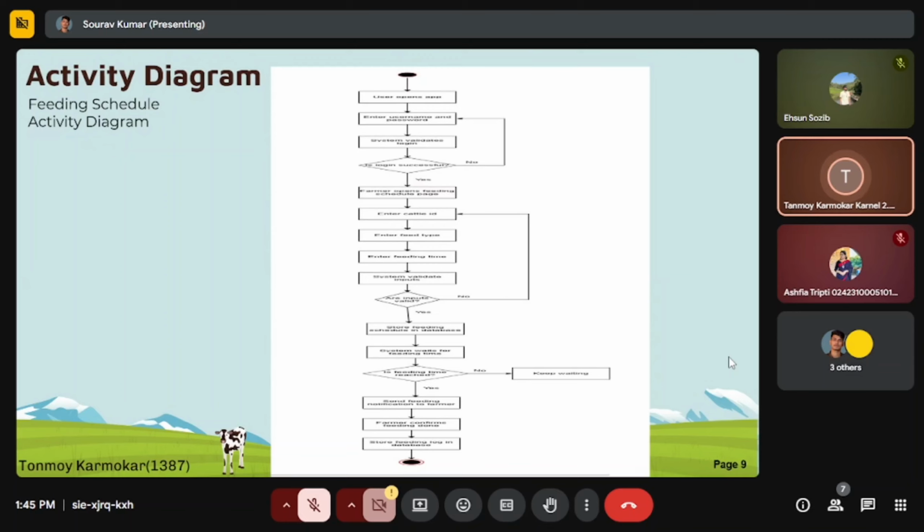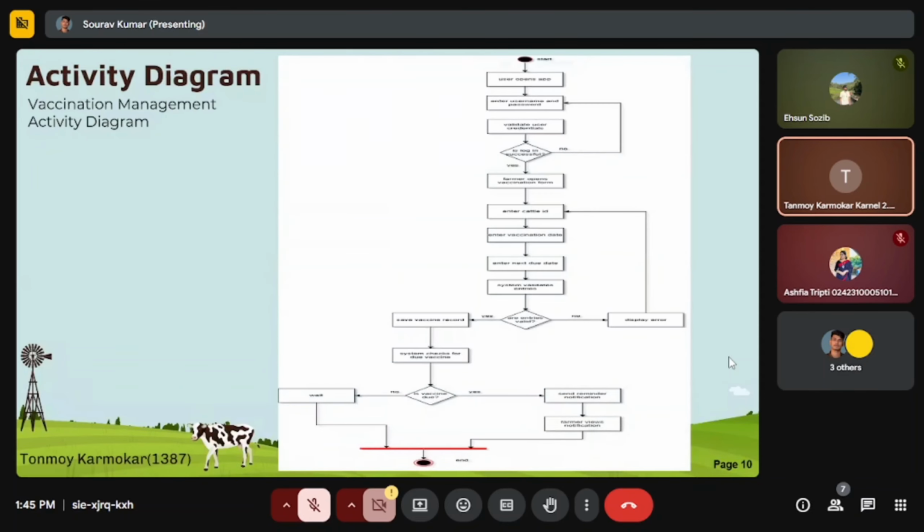After that, the system waits until the feeding time arrives. When the feeding time is reached, the system sends a reminder notification. The farmer confirms that feeding is done and the system saves the feeding log. This completes the feeding schedule diagram. Next slide, please. Then I will explain the vaccination management activity diagram.